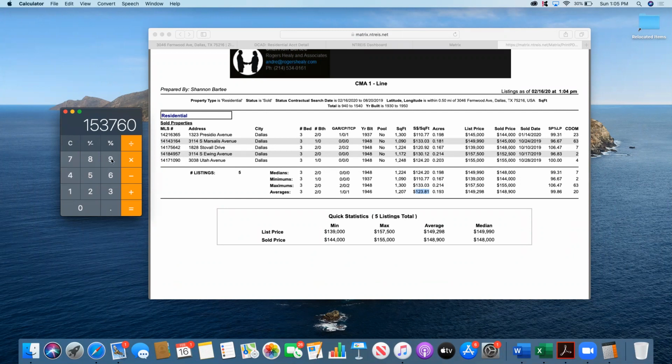That's how you run comps, people. You do not go by the sales price. Do not go by the sales price. You go by the dollar per square foot.